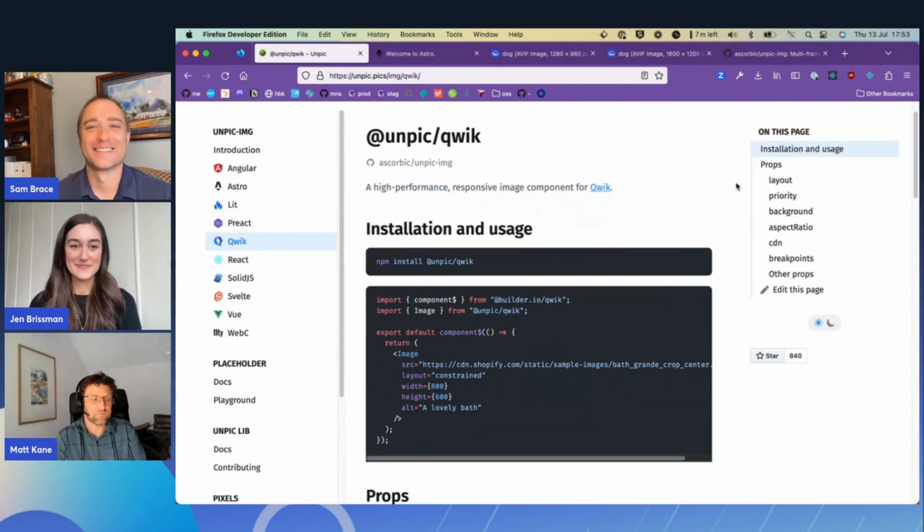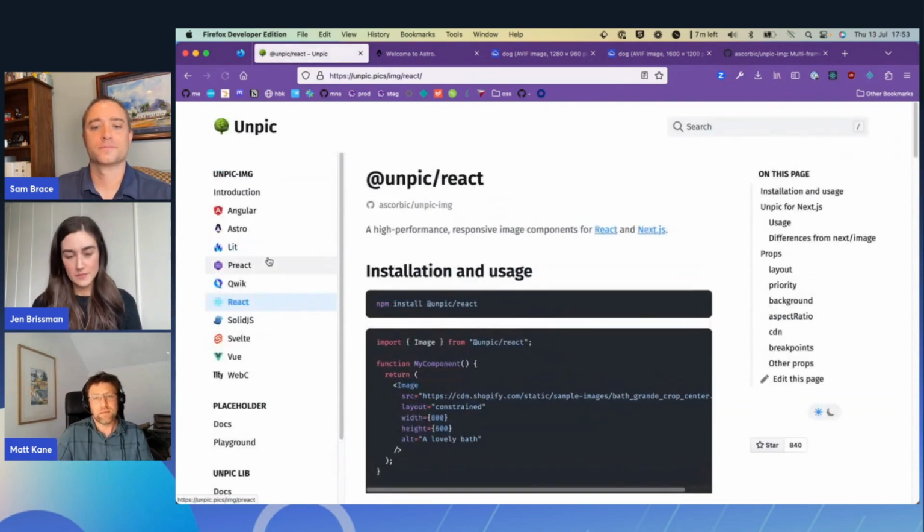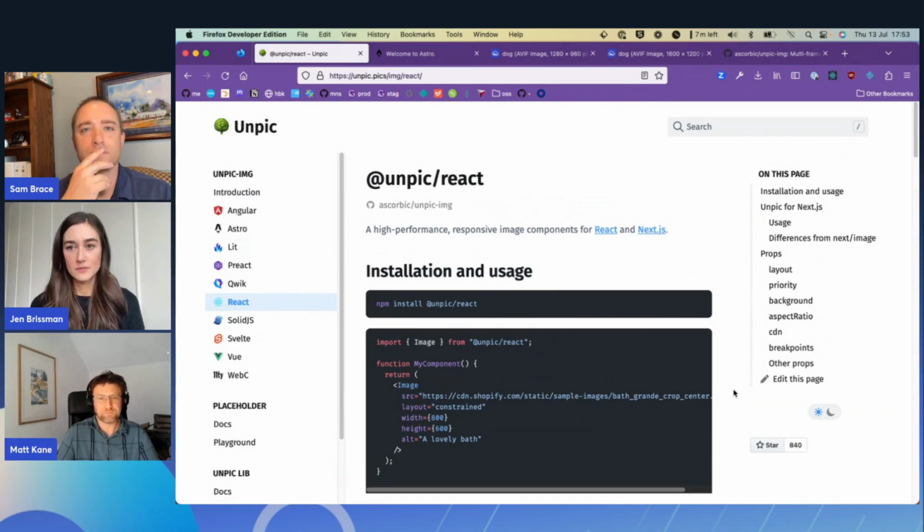Obviously a lot of the frameworks have got their own existing image components, but not all of them do. And this is a great way of them having the ability to add an image component to their framework without needing to build something from scratch. So that's one of the nice things there.